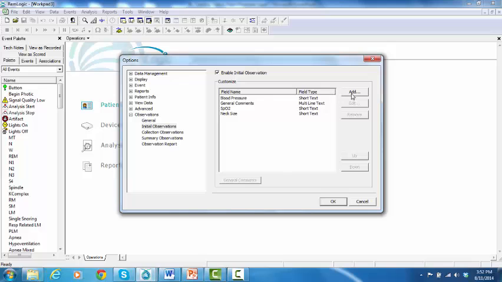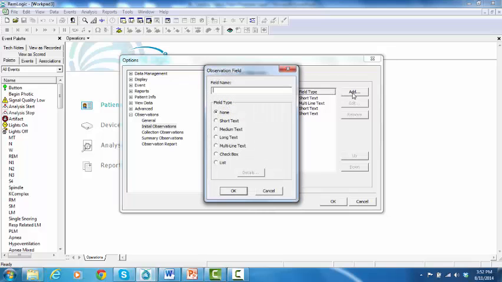On the top right corner, click on Add to add new parameters. The Observation Field window will pop up. In the field name box, type the name of your wanted parameter. Select the proper field type. Click OK.